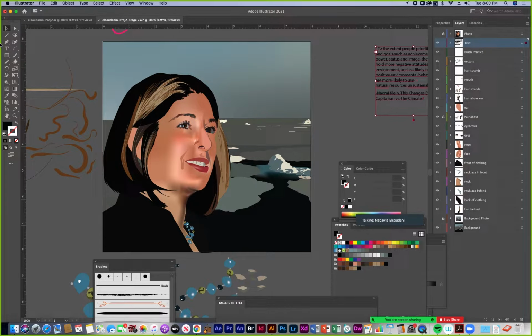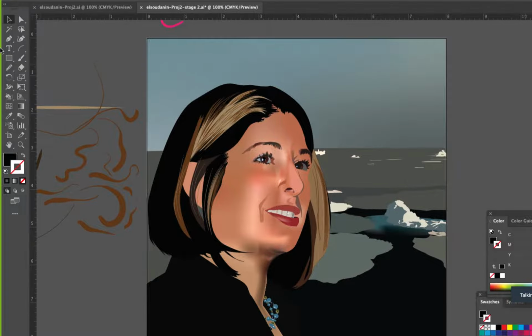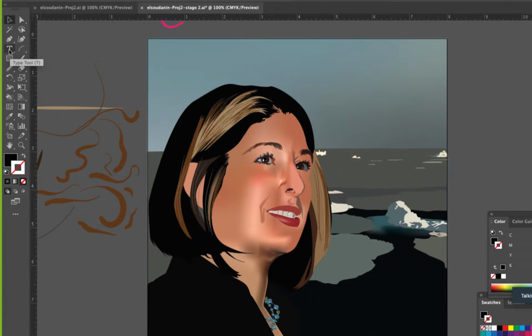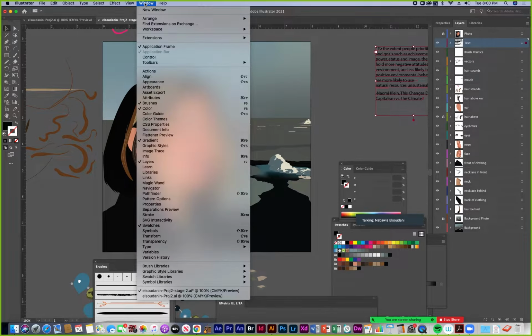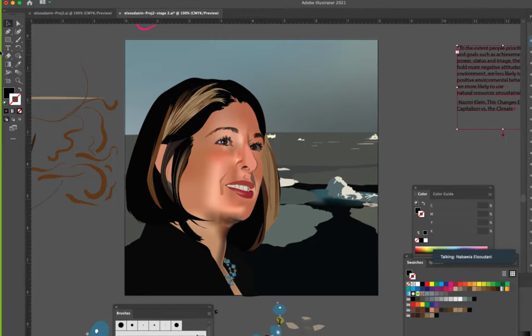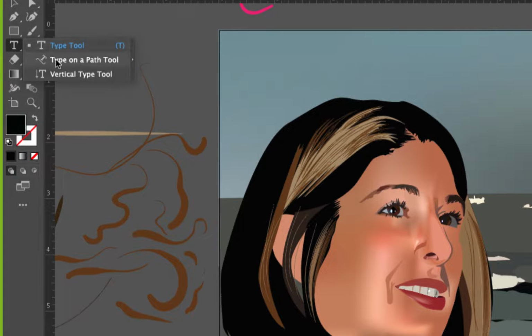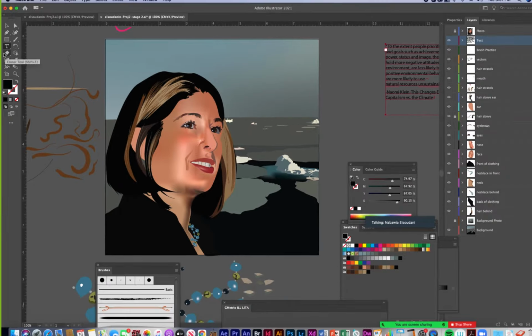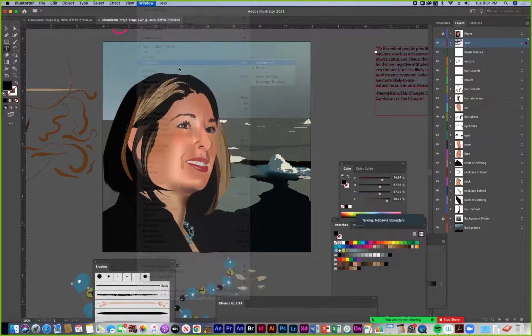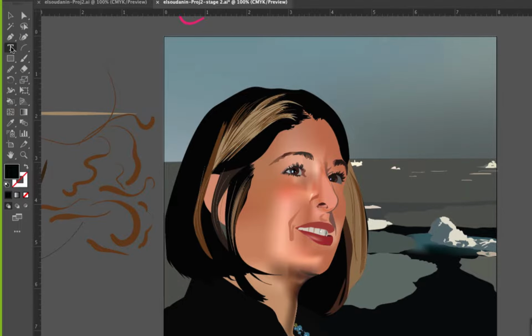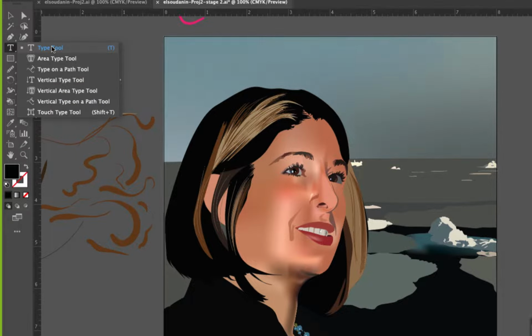I want to talk about how you might use the type tools. When you're on the advanced toolbar, you'll have all the type options. If you're in the basic toolbar, so if I go back to basic, you only have the essential 3 tools: the horizontal type tool, the type on a path, and the vertical type tool. But I like to have all the tools at my fingertips, so I'm going to go back, Window, Toolbars, and choose Advanced. And then when you click and hold on the type tool, you will have a bunch of tools.